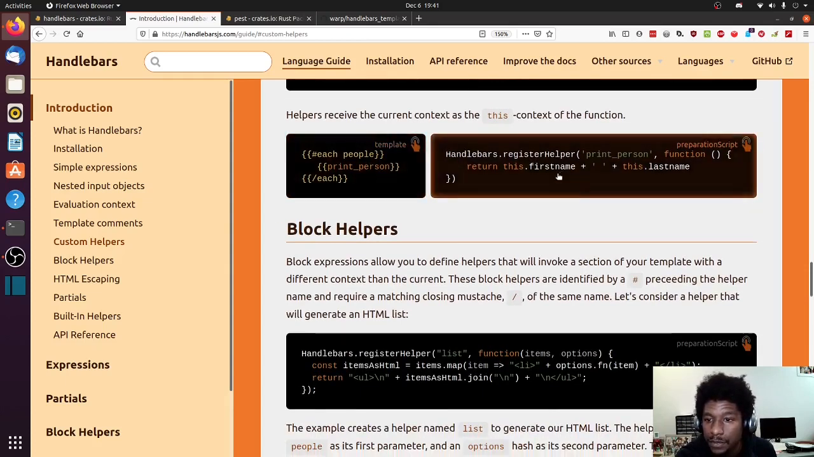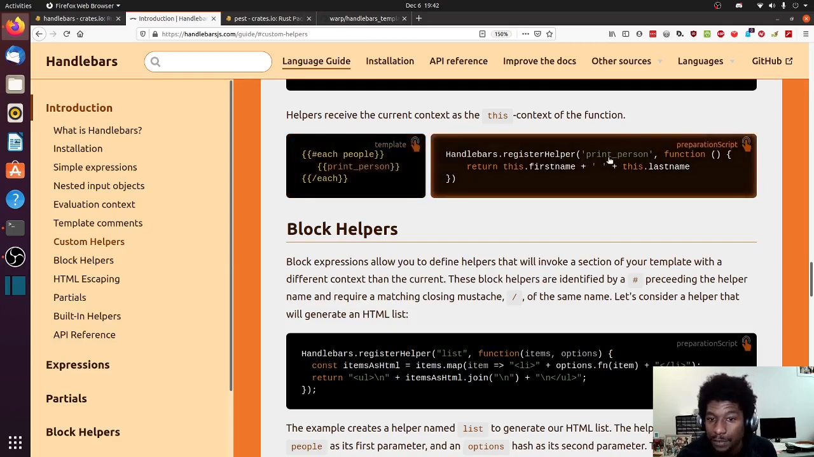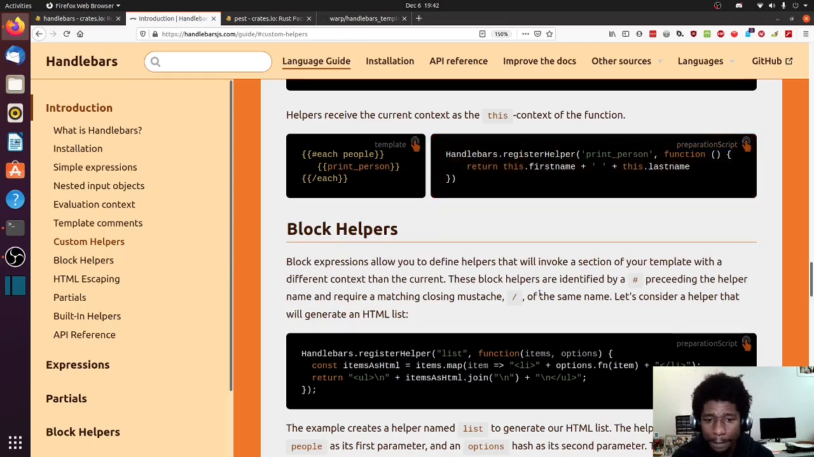Each people, register print people function. Oh, I see what they're doing here. So in this example, they're saying that the context is passed in to the helper function, so you don't have to explicitly pass in the person each time. If you want, at least in the JavaScript version, you can do this.firstname and this.lastname. I think we can do something like that in Rust, but I'm not positive. I'm not too familiar with that library yet.